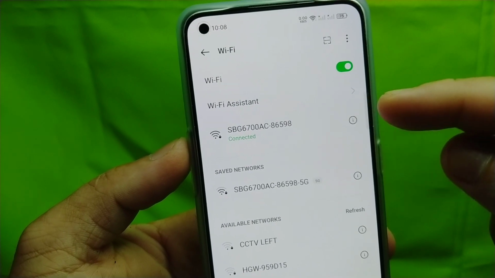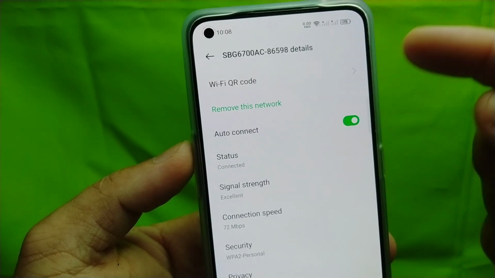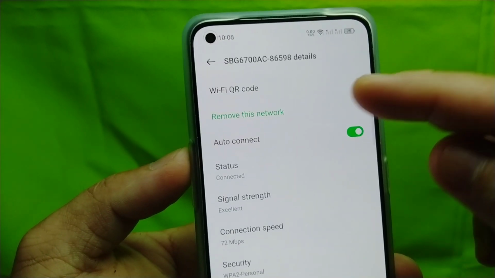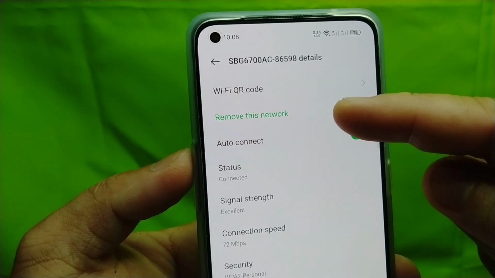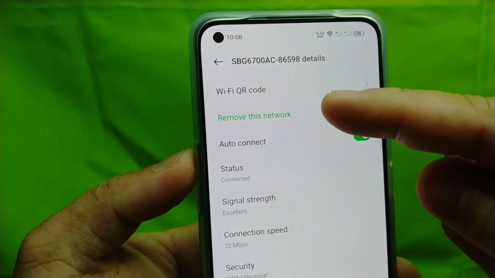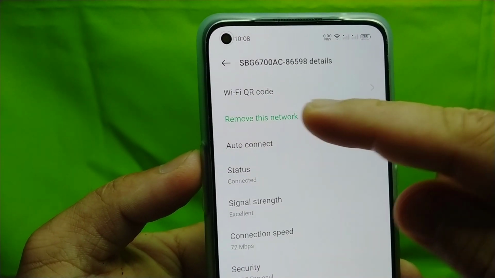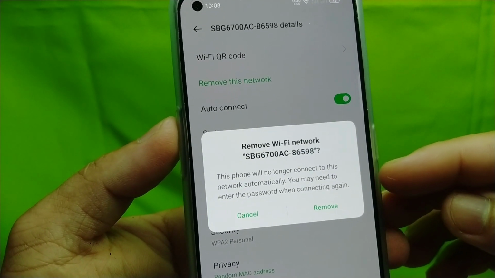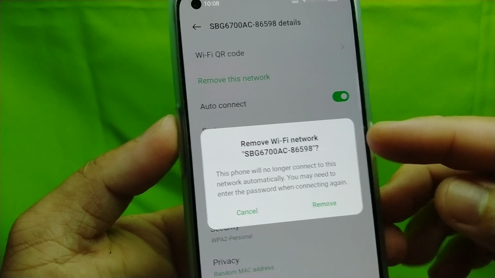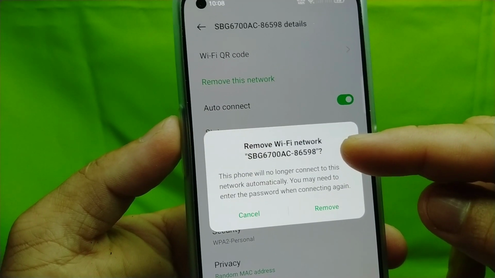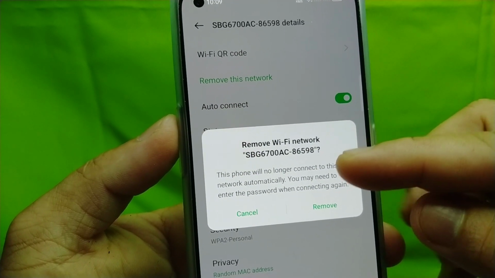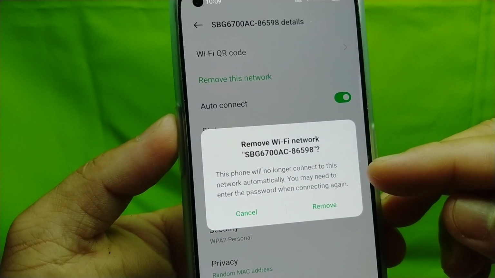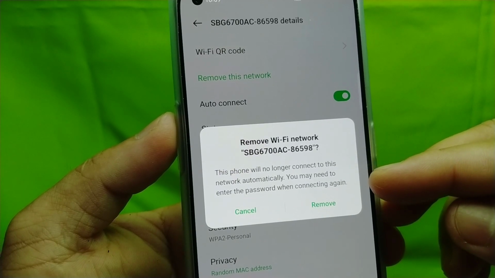What you'll have to do is tap the network connected to your device, and after you tap, here you can see the remove network option. Tap the remove this network button, and a pop-up is shown. Now here you can see the remove Wi-Fi network pop-up, and the Wi-Fi network name is shown on it. This phone will no longer connect to this network automatically. You may need to enter the password when connecting again.